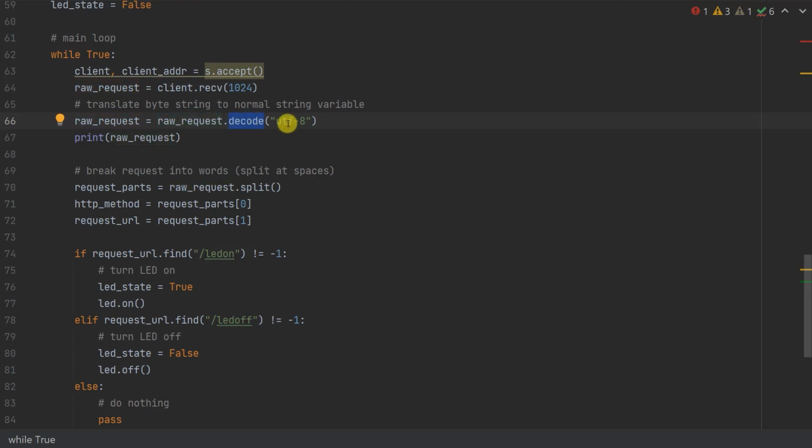Because it's an HTTP request, it's usually going to be in UTF-8 format, so we're just specifying that there. At this point, we should now have our raw request variable as a normal string, and we'll print that out. So the next time we run this bit of code, we should see it behaving as a normal string.